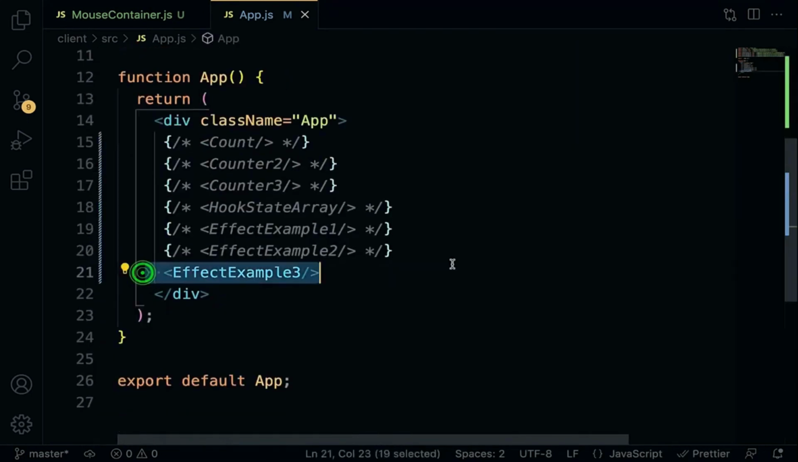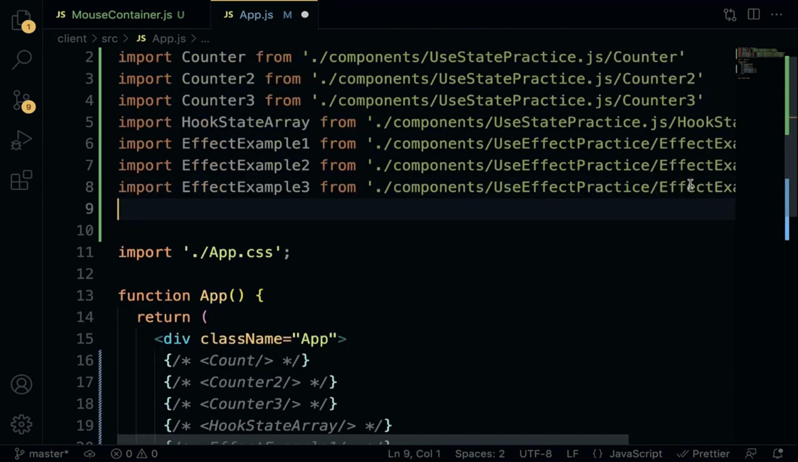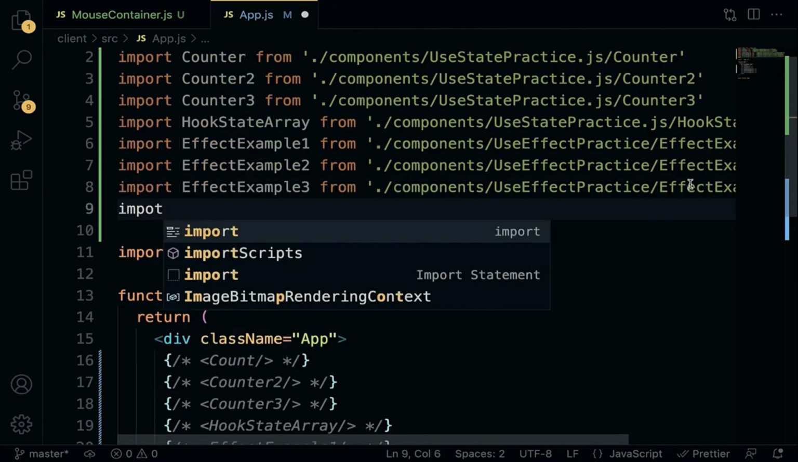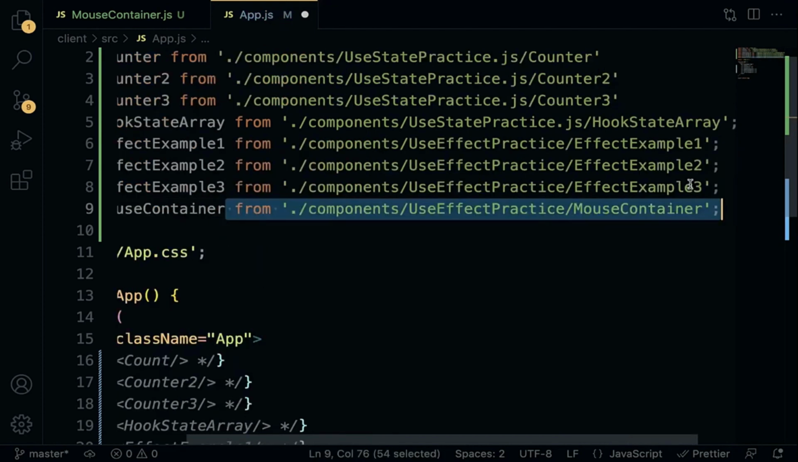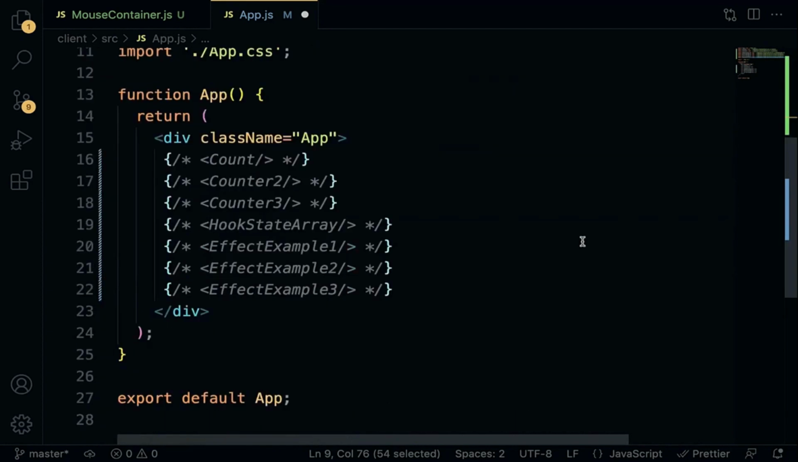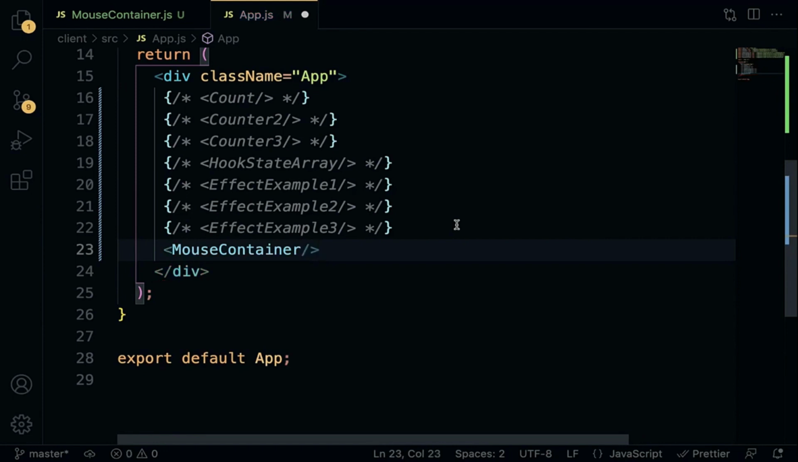Alright. Highlights. Place a comment on these. Come here. So we are going to import mouse container from component/usePractice/mouse container. And of course, we have to render it over here. Save. Let's check it out on the browser.